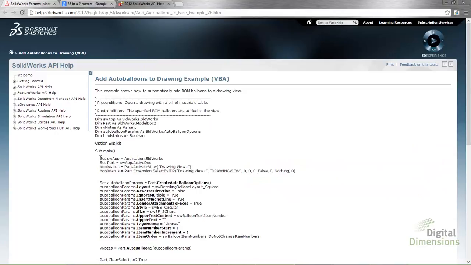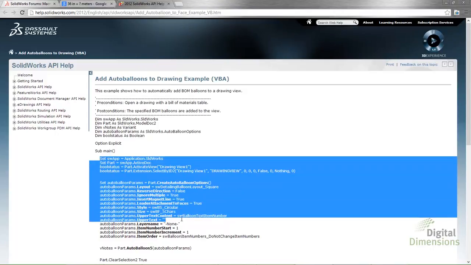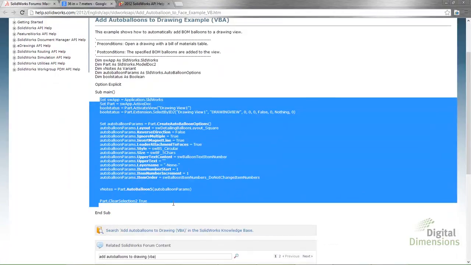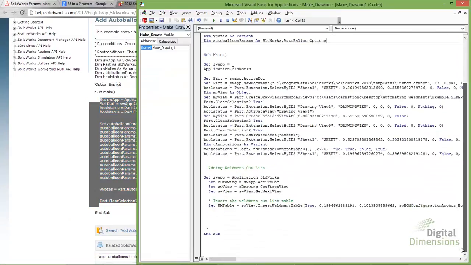And so now what I can do is just copy and paste this code into my program. Right? So I'll go down to the bottom here. I want to do this after the cut list is inserted, so I'm going to go below that. Okay. Again, I'm going to add a comment. Say add balloons, adding balloons.